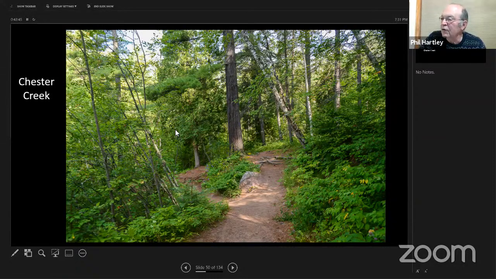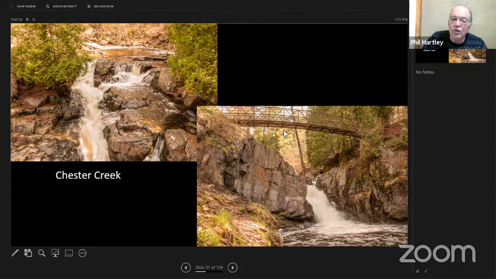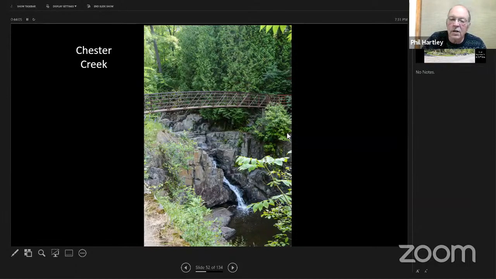So here's the trail. It reminds me of the song, "You take the high road and I'll take the low road." Again, along there, there's a couple of places where you can cross over the creek and come back down the other side. Waterfalls in there in different places. But again, you get down in there, you'll never know you're in Duluth. You don't hear anything or see anything either.